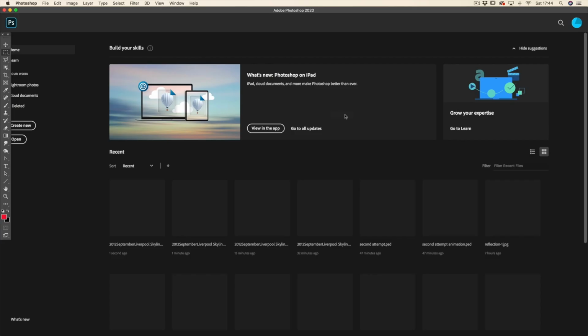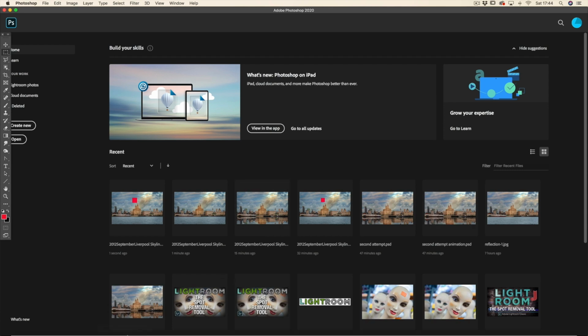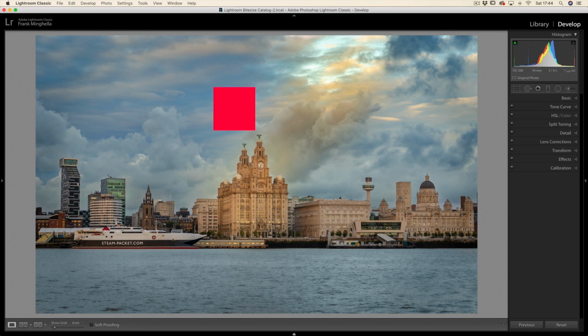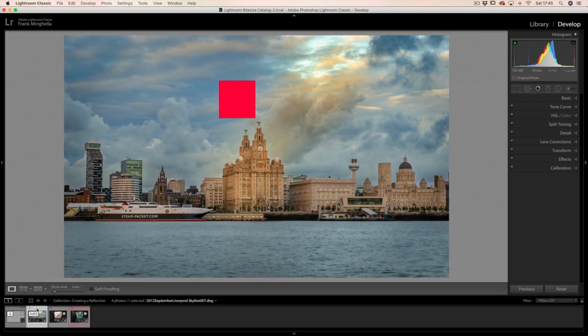And what happens now is those corrections have been saved into Lightroom. And there it is. We're back in the Lightroom environment. And look, there's the original image, unedited.